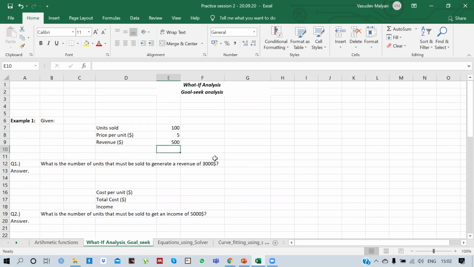So this example is very simple in order to make you understand what goal-seek analysis is, and then we'll go to more complex examples. So now my goal is $3,000, right? And I'm supposed to find how many units. My price is going to be the same. My price per unit is not varying, but I'm supposed to generate a revenue of $3,000 in 1 month.